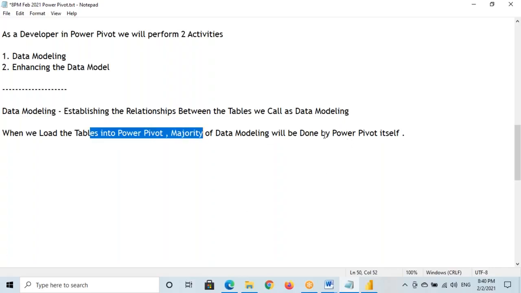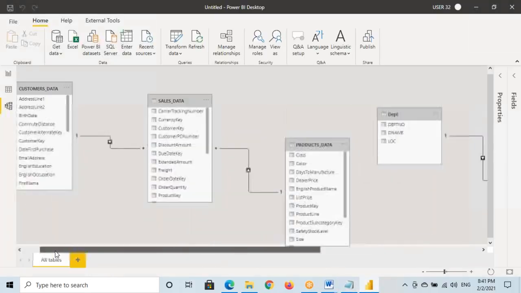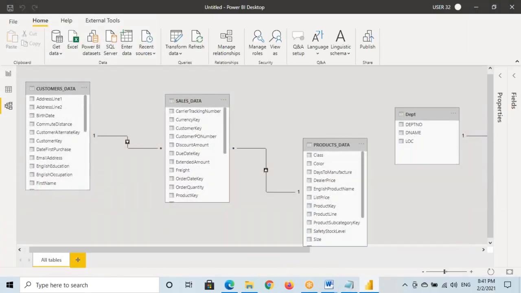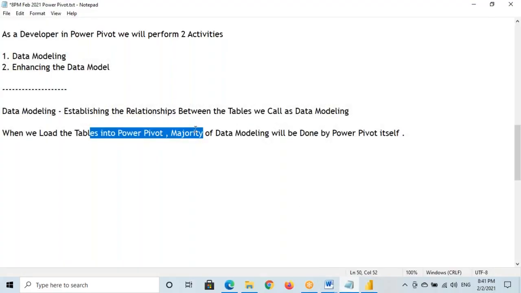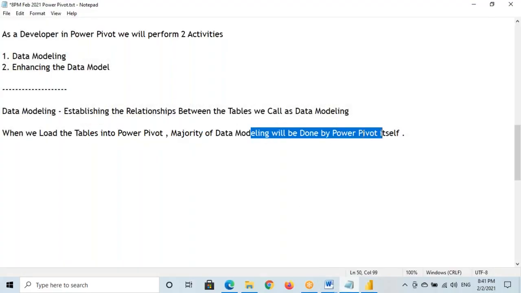So first of all, once you load the tables, why do we need to do the data modeling? Even though Power Pivot or Power BI is doing the data modeling work by itself, we need to learn every data modeling concept, guys. Data modeling concepts are important.